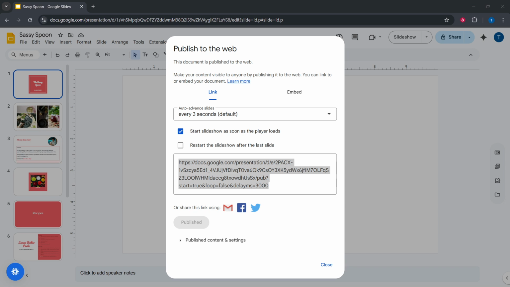And there you have it. A seamless presentation ready to share with the world, looping and auto-advancing to keep your audience engaged. Follow these steps carefully, and your presentation will be out there captivating audiences in no time.